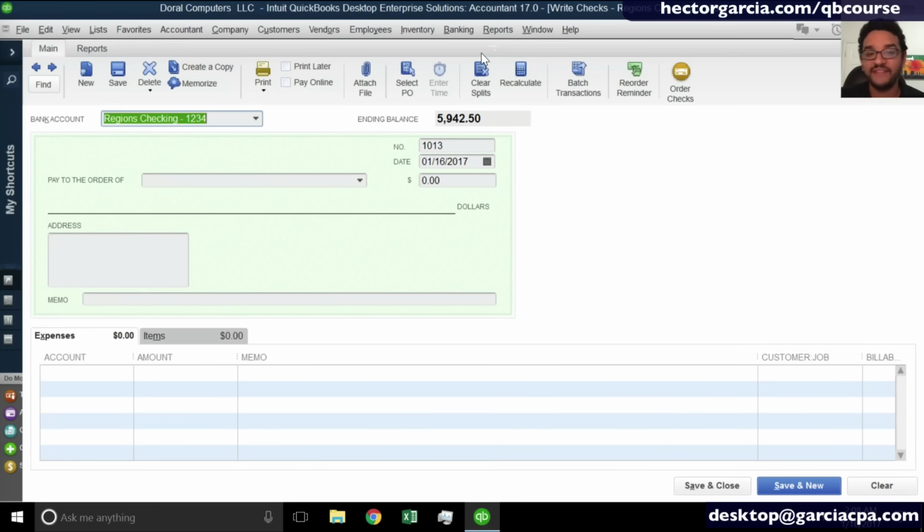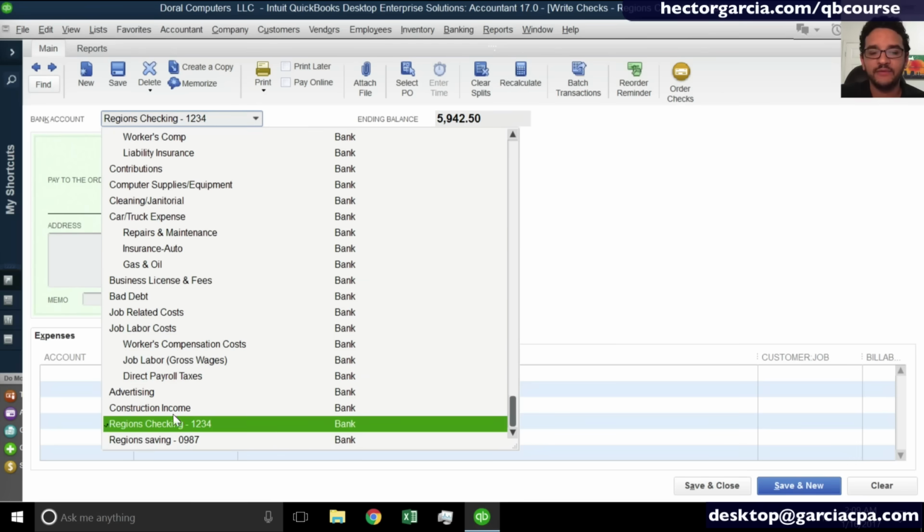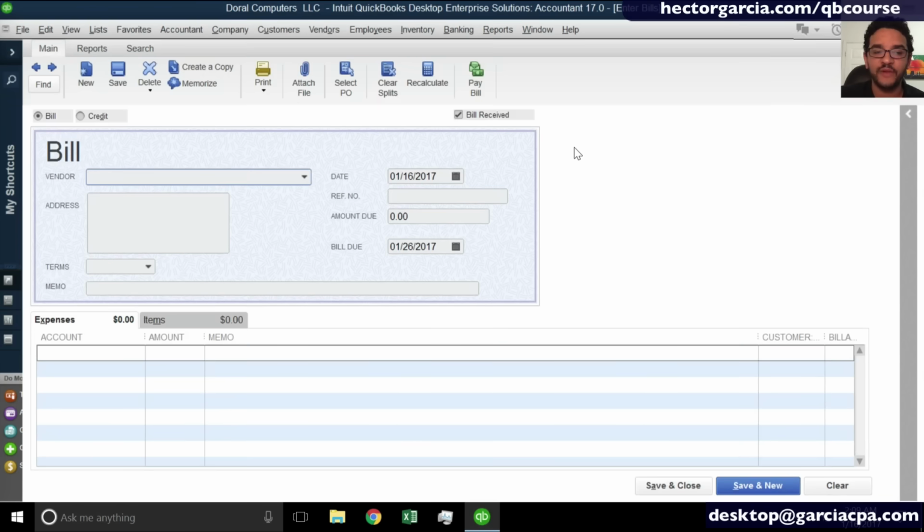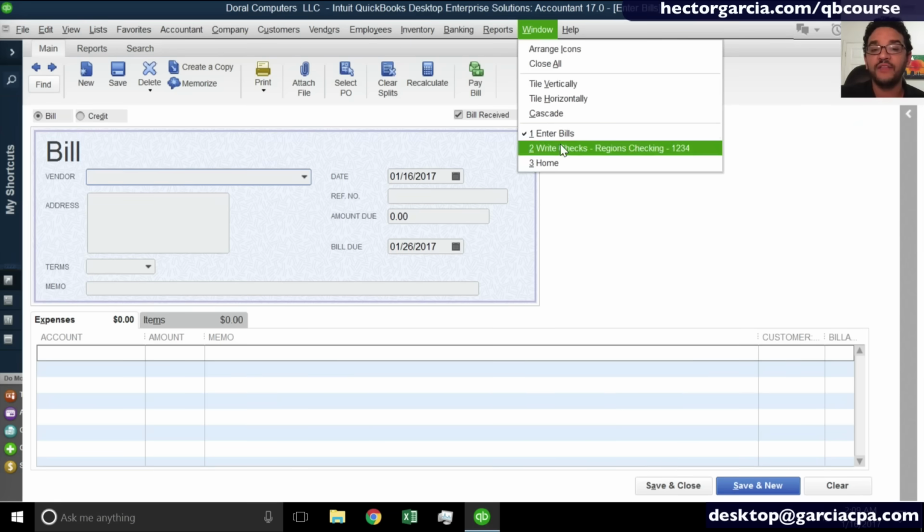I mean, one says bill really big on it to let you know, and they also use slightly different colors. But anyway, notice that when I write a check or use the write check function, it asks me which bank account the money is coming from. So it's actually asking me for my actual bank account that I'm paying this from. If I look at my enter bills window, there's nowhere it asks me what bank account it is coming from. So obviously this one is not affecting my bank. A bill doesn't affect my bank, whereas write check does.